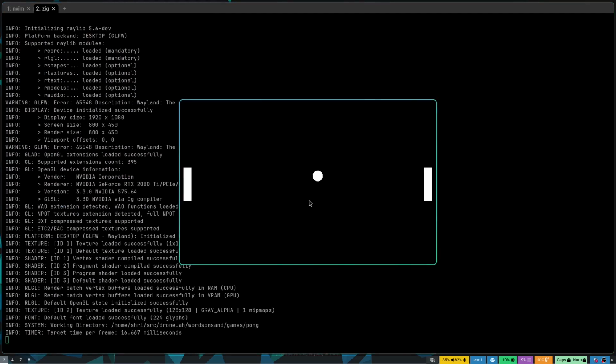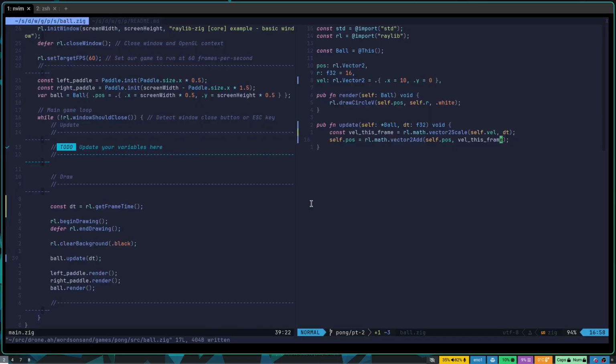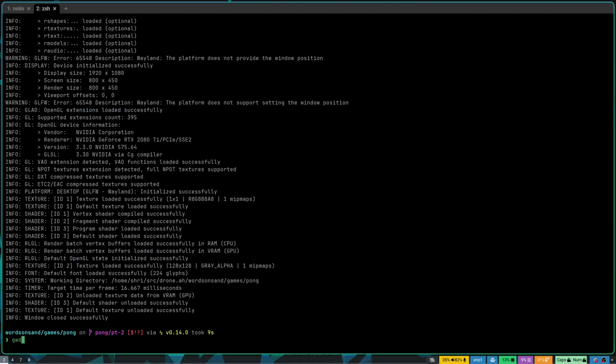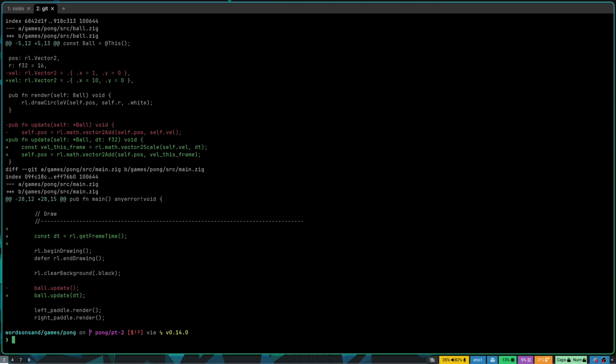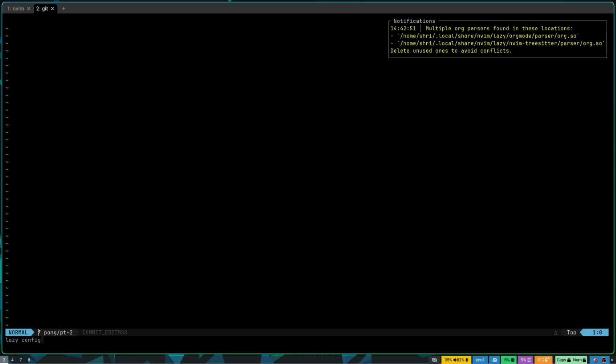There we go. It should be moving roughly 10 pixels every second. And it's now frame rate independent. So let's take a look at the code that's changed. Yep, that looks about right. Let's add that in.